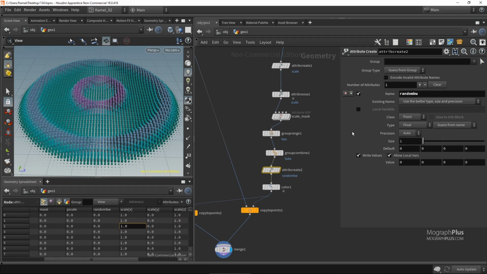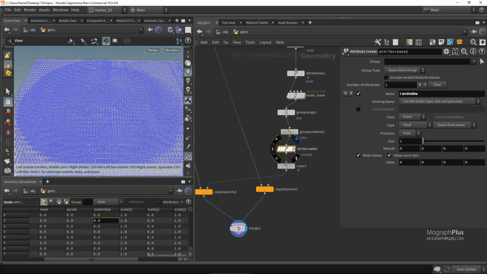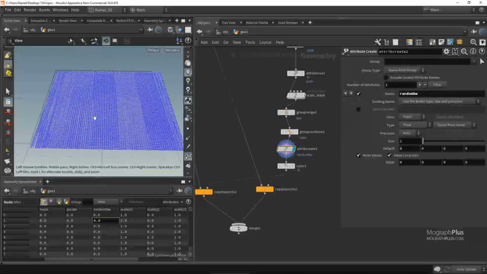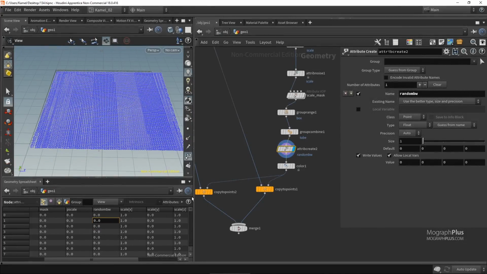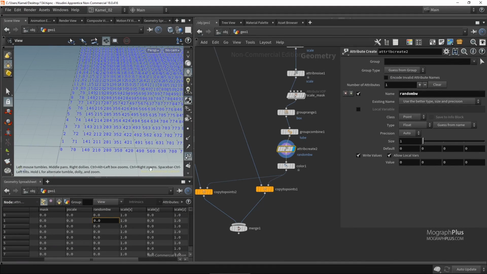Obviously the name can be anything you want, and as we want just simple grayscale values, type can remain as float. If I turn on point number display for the viewport, you can see each point has a number from 0 for the first point to 4,899 for the last point, and that point number can be accessed in our network using the ptnum attribute.